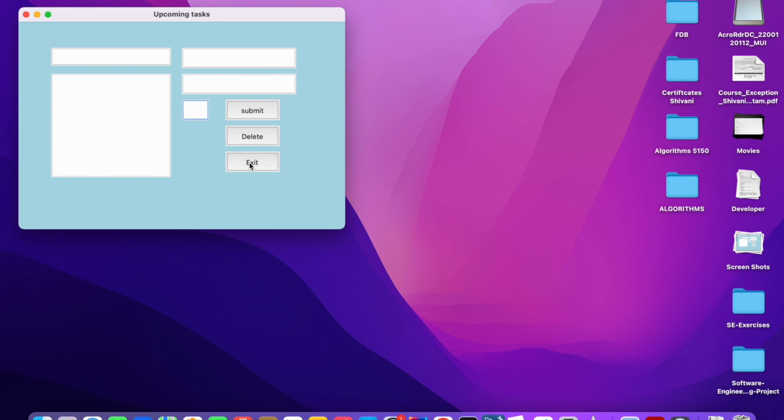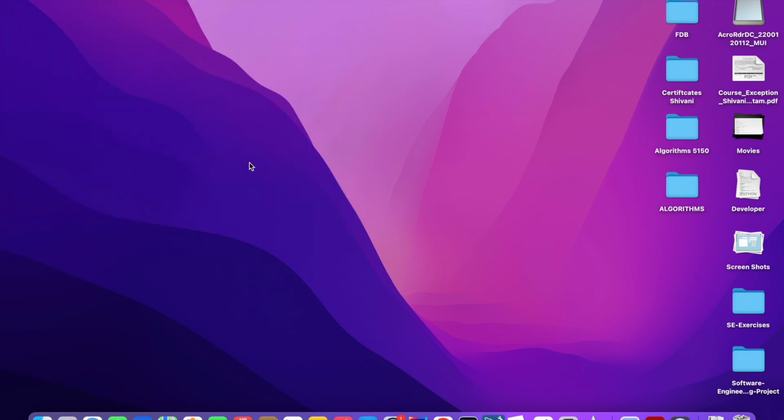When we click on the exit button, the application has been closed.